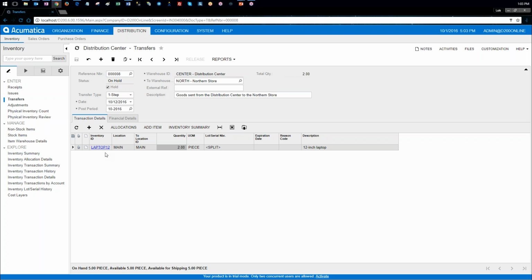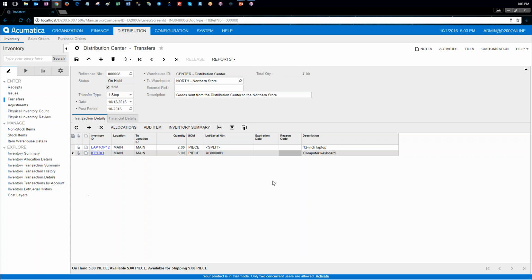Now let's add one more line for keyboards. We're going to send 5 and enter. In this case, the system assigned the first lot that we had because the class of the ID is set to FIFO. So it is not user enterable, it is FIFO, so the system will take a look at the information of the item in order to select the correct lot.